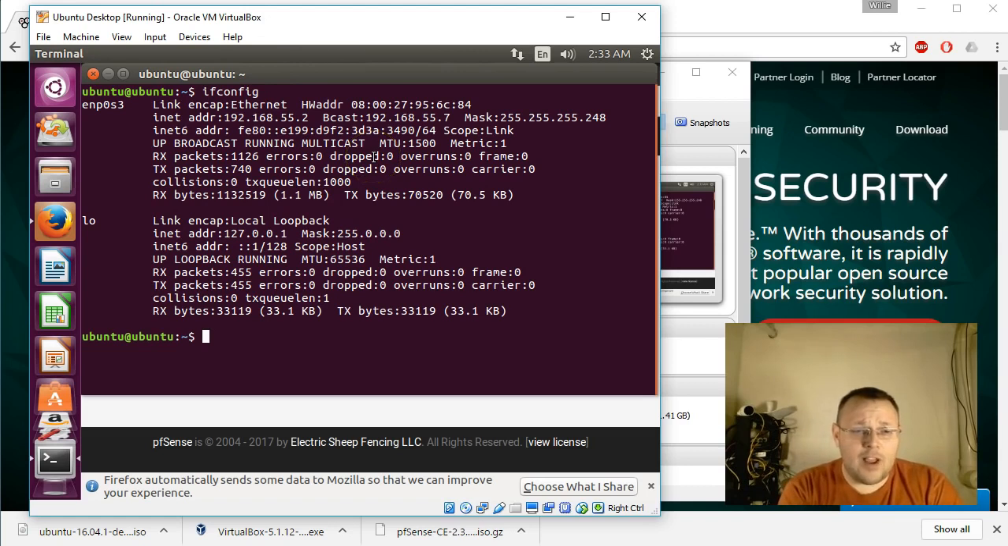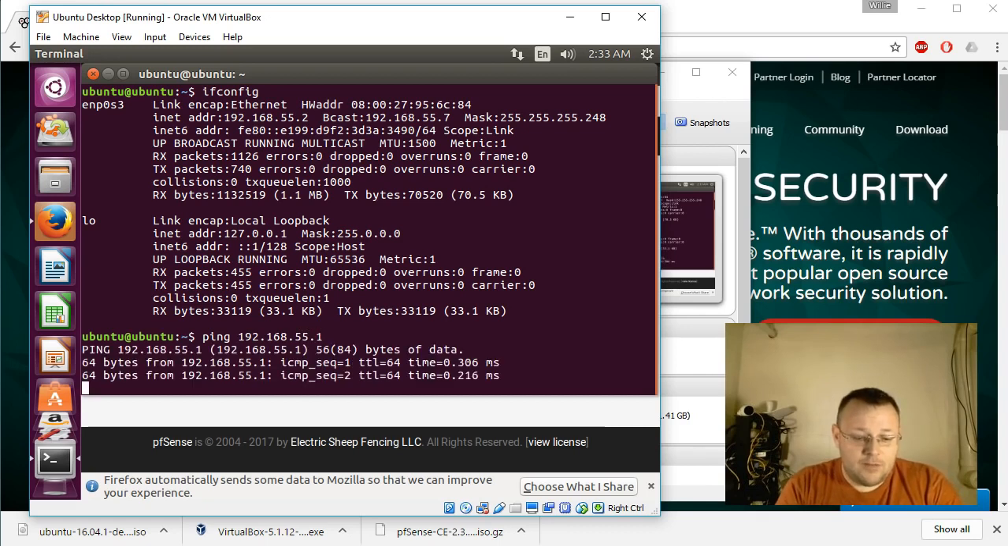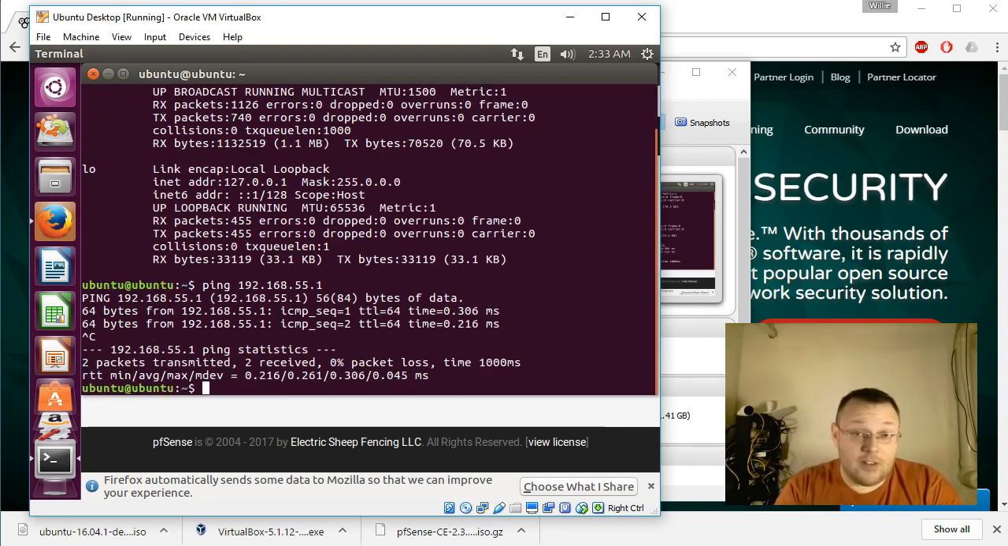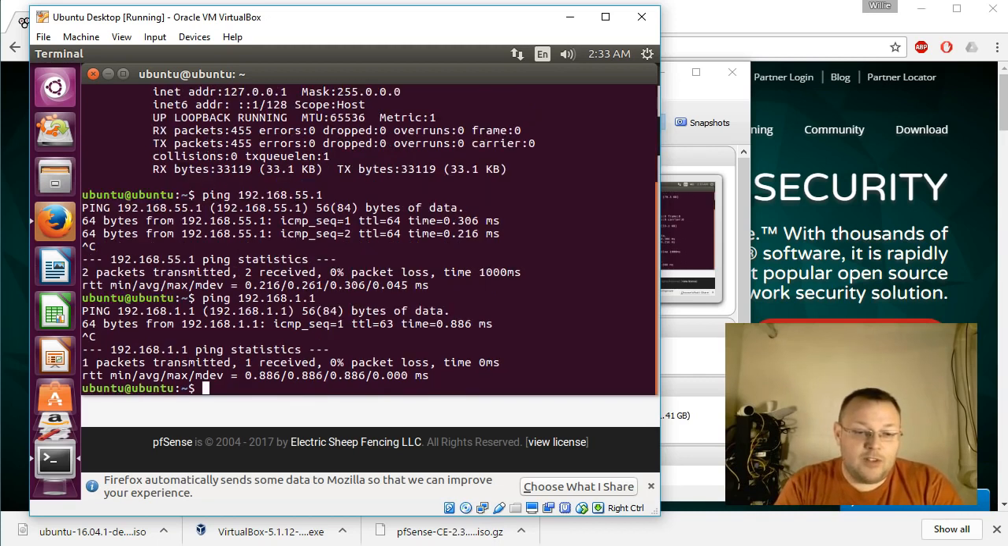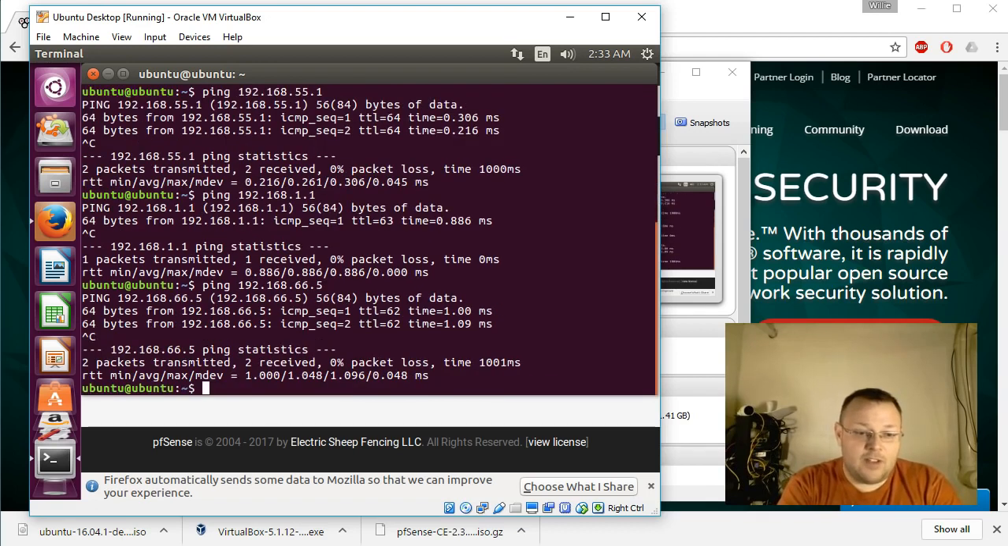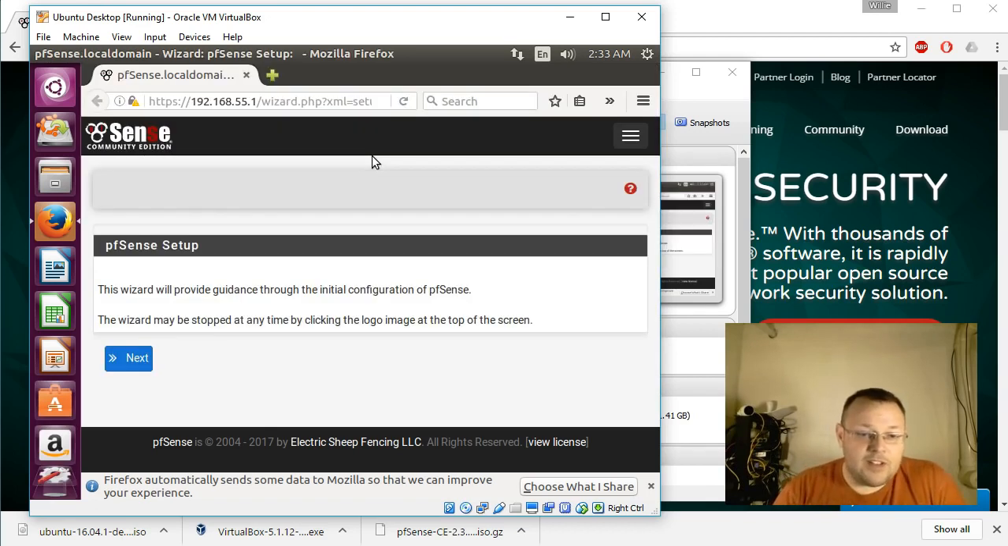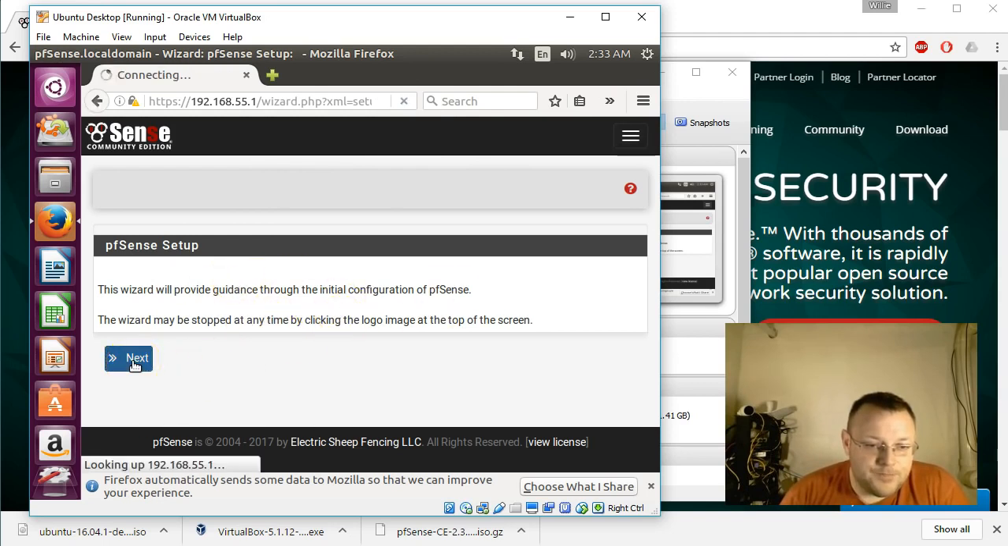So you can see that we grabbed that. We can ping 192.168.55.1, which is, obviously we're logged into the web configurator, but then we can also ping 1.1, which is the USG. We should be able to ping 66.5, which is our cloud key. So we've got full connectivity. So we're into our interface. We used the default admin pfSense, and it's going to walk us through this wizard.